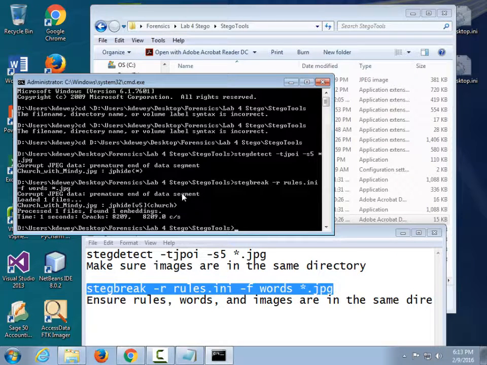And it comes up and says corrupted data. It always says corrupted data. Don't freak out. Don't call me and say I can't get it to work. It says corrupted data. No, there's always corrupted data. But it did say it loaded one file because there's only one in the directory. And you see churchwithmindy.jpg has something hidden in it with JPHide version 5 and the password is church. Y'all see that? Password is church.